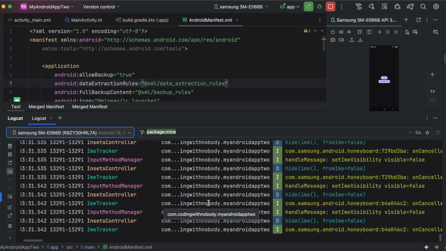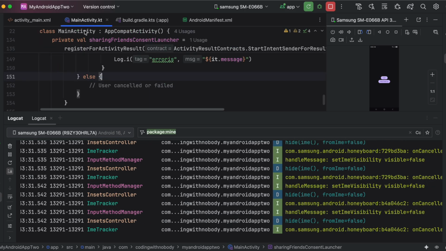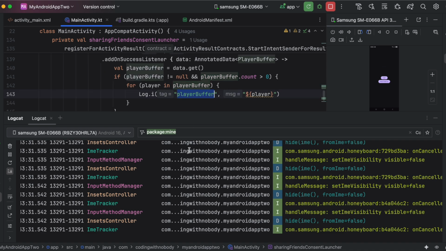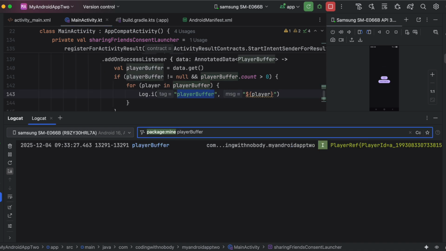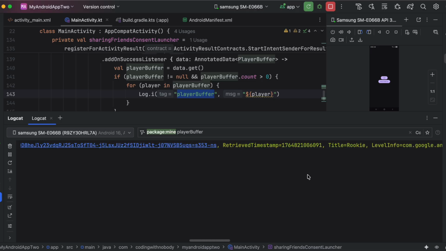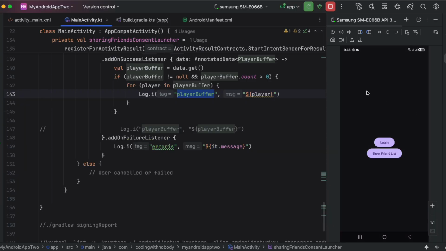What was that particular name? Player buffer, right? Let's search for player buffer. So here you can see these are the player details. Floral Landmark, this is the person I'm friends with. I'm friends with only one person, that's why we are only seeing one data. So yeah, hopefully you got the point. That's it. Thank you for watching. Bye.